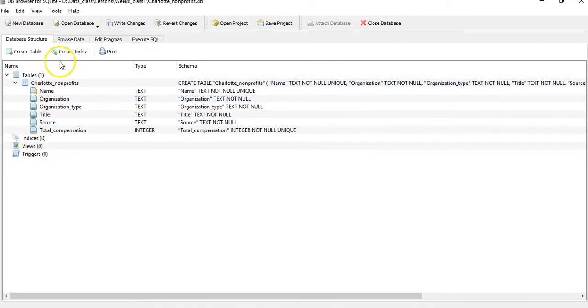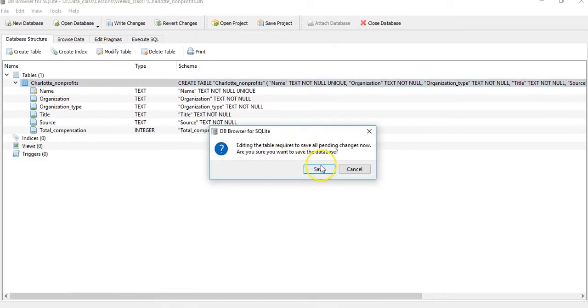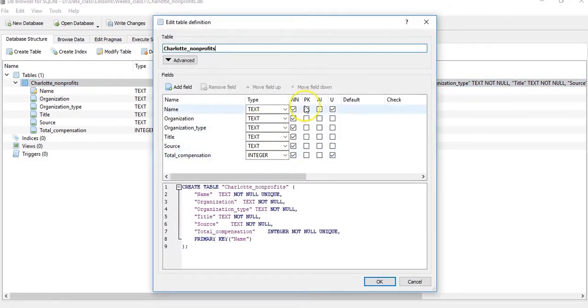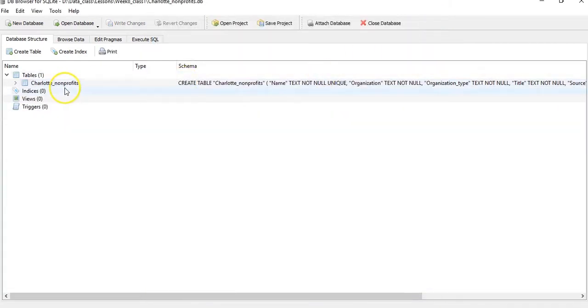You can also click on a table and then click modify table. I'm going to save it, and this lets me modify it if I needed to add a field, so to speak. So you can do that there, and you can also delete a table from here.